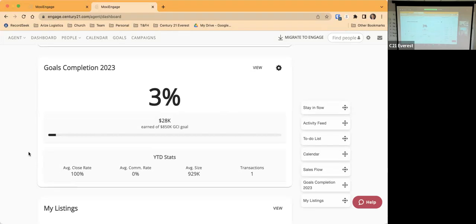The other thing the system is going to do the first time you log in is ask you to set a GCI goal. So you put in a goal as to what you want your gross commission income to be. And then the system throughout the year, as you have closings, is going to keep track. You can see it's showing on mine that I'm at 3% of the goal I put in. And you can also see how much commission you've made towards what your GCI goal is going to be. Which is kind of cool.